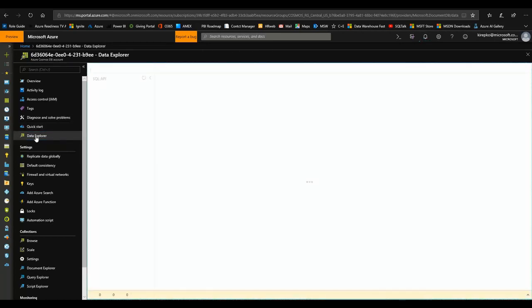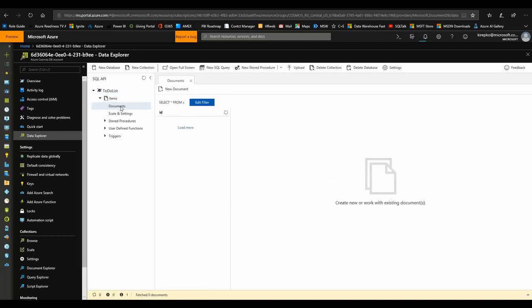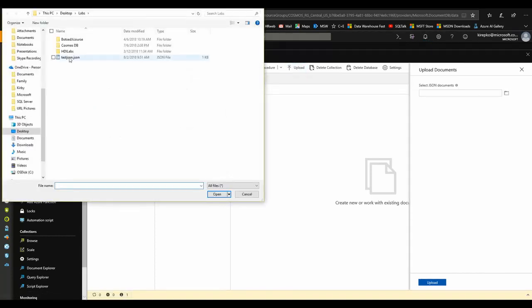And so we have a database and a collection. Here's our database, to-do list, and a collection called items. Now, nothing's in this yet. We can tell that by clicking documents. So let's go ahead and upload a document. Click the upload document here, and I'm going to put the structure of this JSON document in the notes of this video.